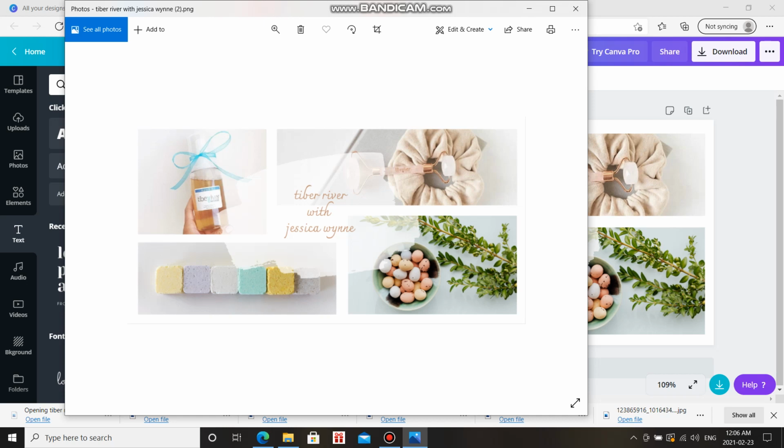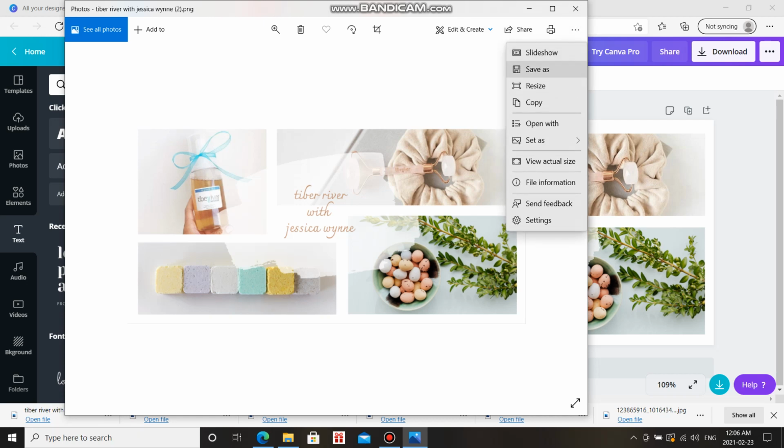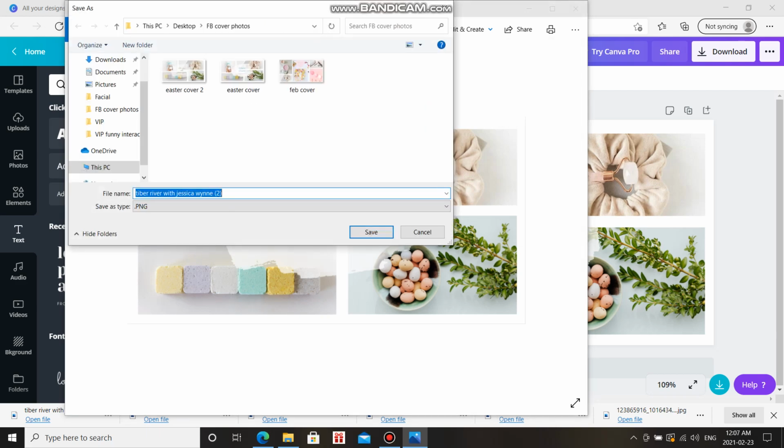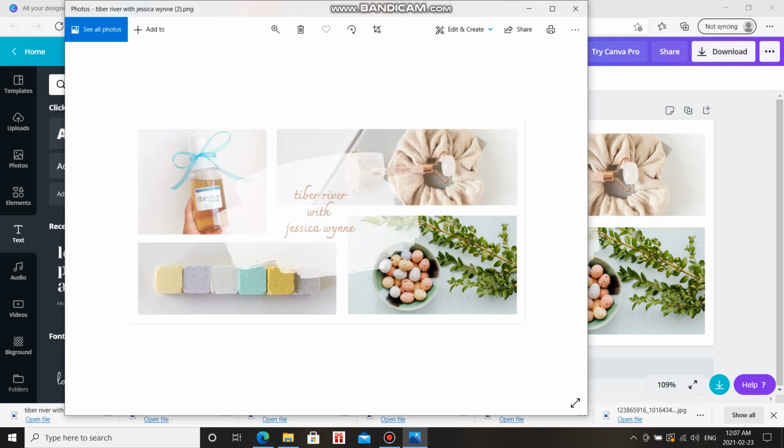So bottom left here is where it downloaded to. I'm going to open the file, and then I'm just going to save it here in my computer in a place where I've got cover photos. So it's saving it for me, and now I've got it.